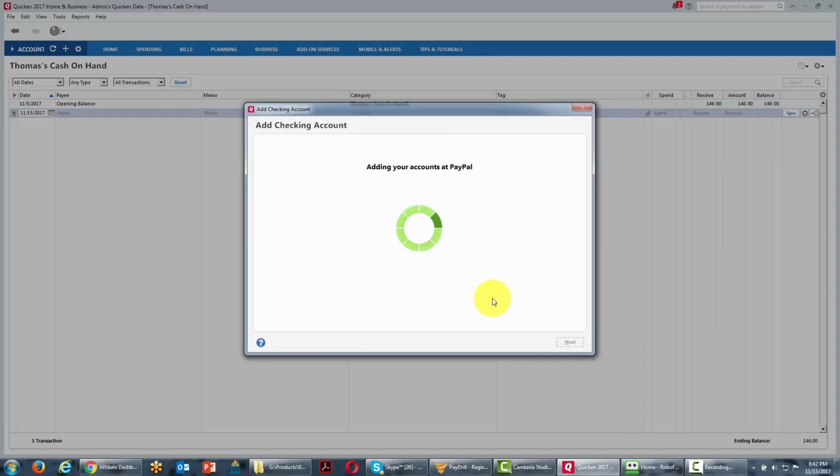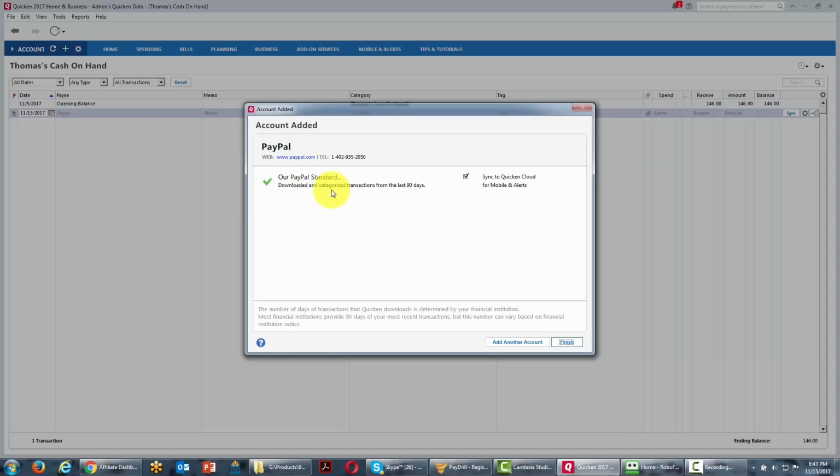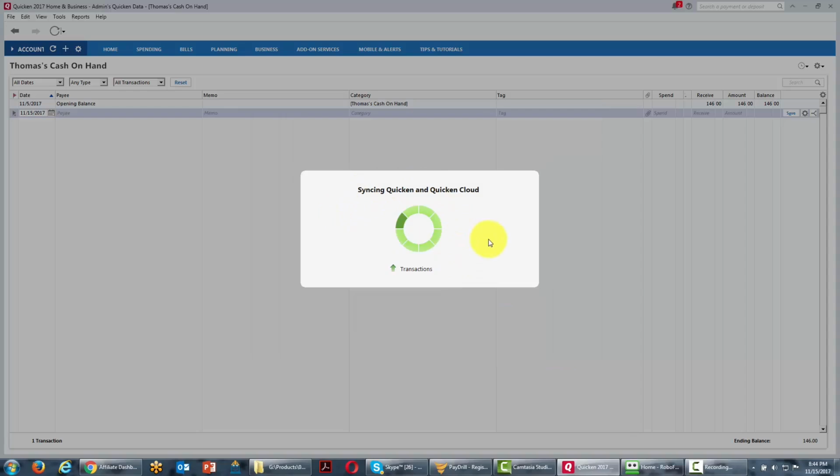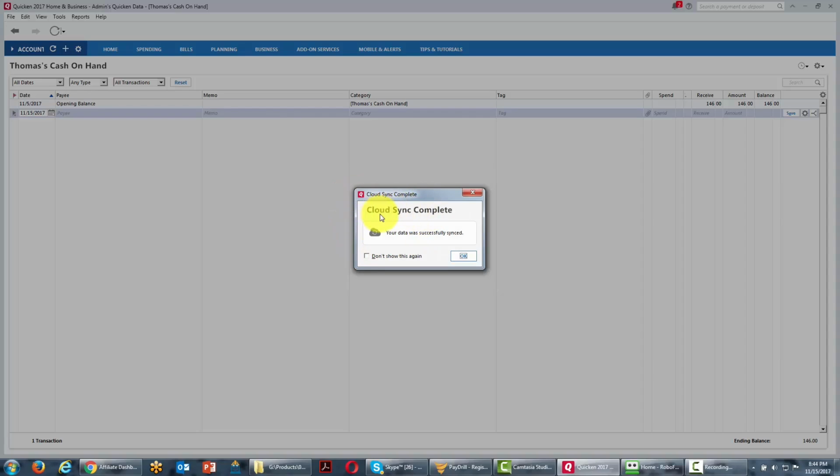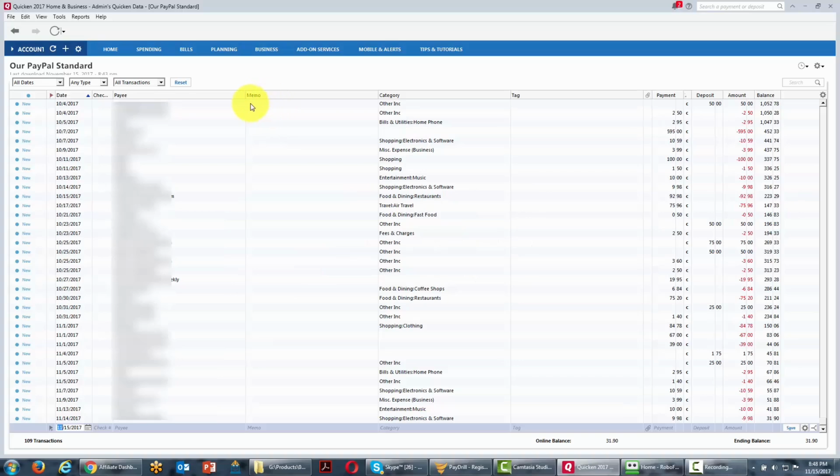Quicken will then start adding the transaction data. You'll then see that your PayPal has been added. You'll also note that it has been synced to the Quicken Cloud, where you can also access it from your mobile device. Once you've done that, you'll click Finish. Quicken will then sync your data. You'll get a message that your data has been synced to the cloud as well as to your account. Then PayPal and all the transactions that you've typically had over the last 90 days will be entered into Quicken. And you will then have this data ready that you can start working with.